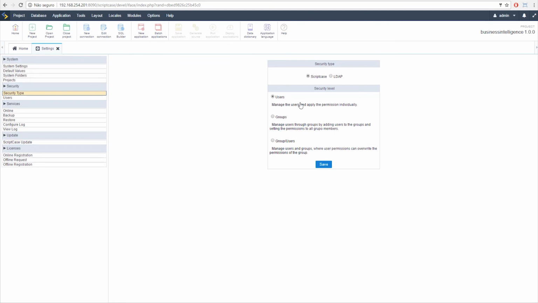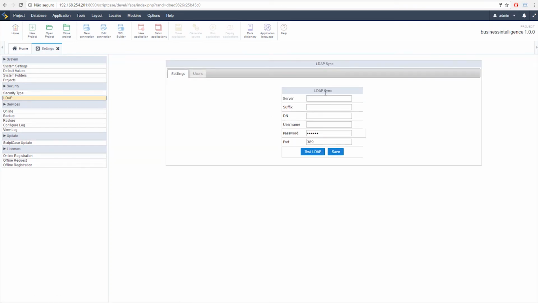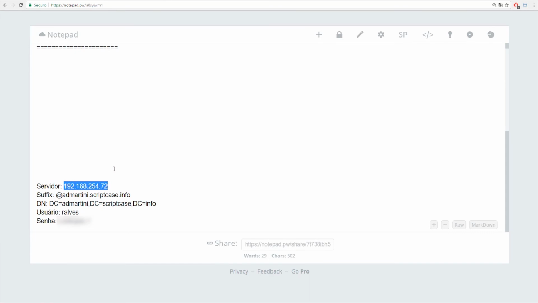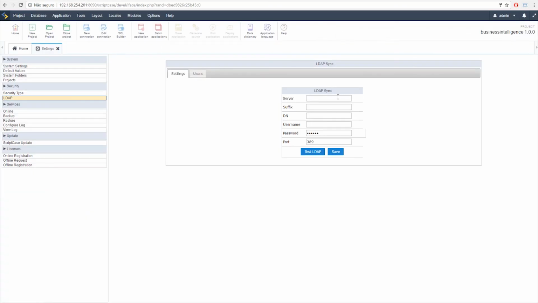Okay, so let's apply here the users, and you will note that I have security type and users on the left side. If I change to Ldap and save, I'll have security type and Ldap, because now I'm using Ldap, and I'll have to set here the Ldap server. So I have one Ldap that we use for tests. I have here the information. So this is the server. This is a local server we have here with the Ldap.